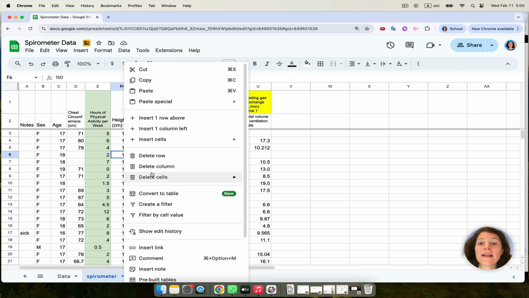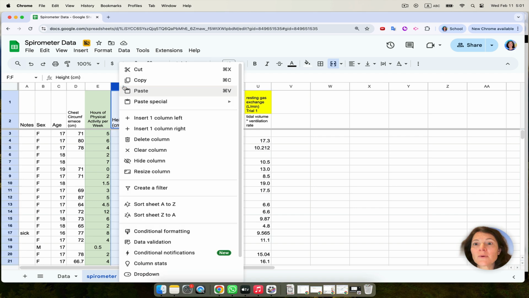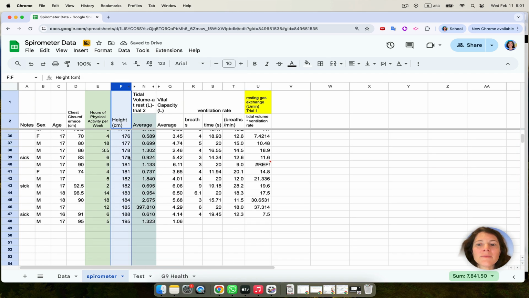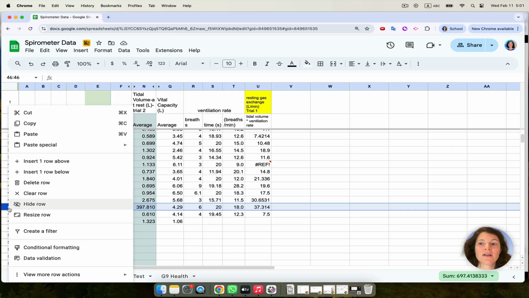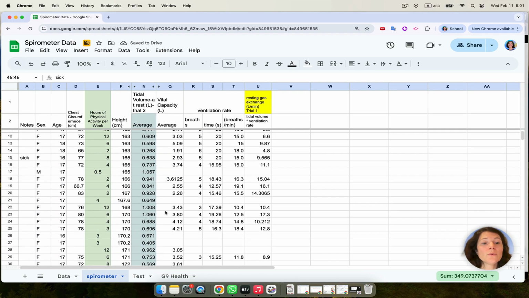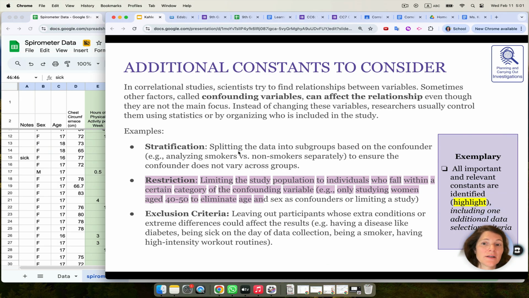So when I now sort this, I actually want this little arrow here, sort sheet A to Z. Now I'm thinking, are there any people that are so tall that that's going to have an effect on their vital capacity? Okay, then I notice this person that makes no sense in terms of height. I'm going to get rid of them. We're only going to have you guys look for, again, we're stratifying based on sex. We're going to graph those separately.